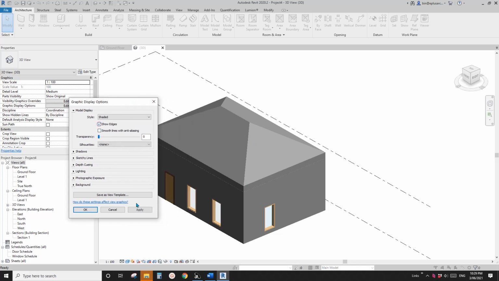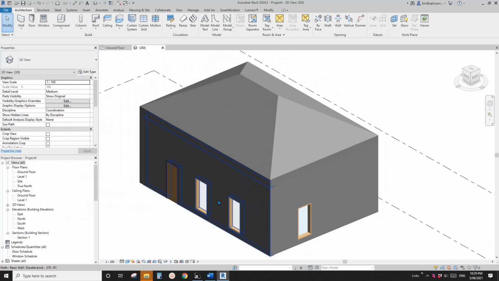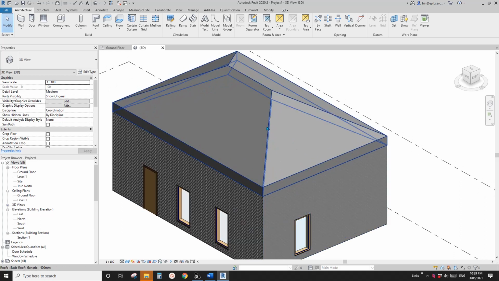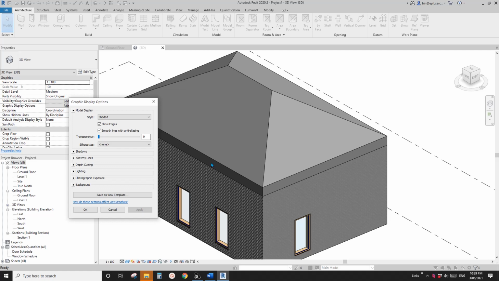Okay, so let me just check this back, and this smooth line with anti-aliasing, sorry, I don't know how to pronounce this. Anyway, this one will make the line smooth. If you apply, you'll see on the screen it becomes nicer. But when your model becomes huge and very complicated, this will also make your computer slow.